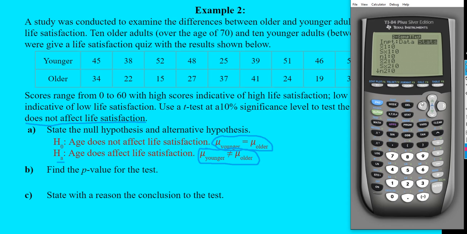In this case, we actually have raw data. So you need to make sure that you are highlighting the data there. And you can see that the list of options changes dramatically once you do that. And the first thing it says is list 1 and list 2, and they default to L1 and L2. And that's where we put our list values.